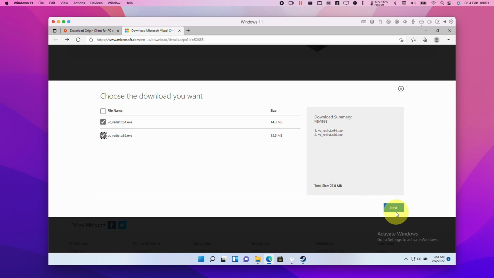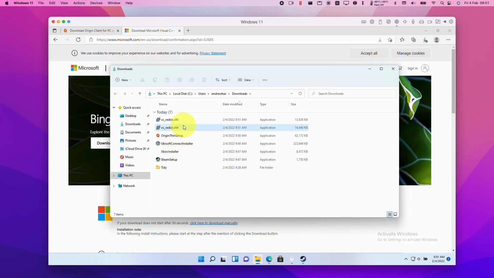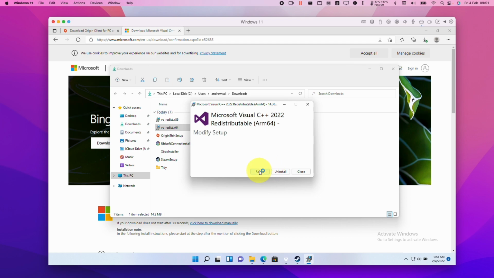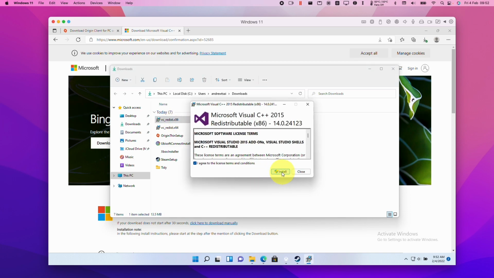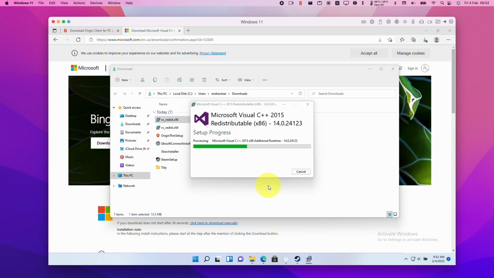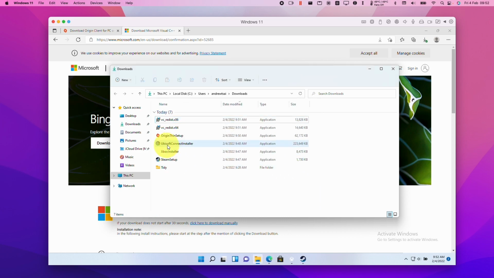I'm going to download both versions of the software. In our downloads folder, we're going to install the 64-bit and the x86 version as well. So I'm going to double click on 64-bit, press yes here, and then install. And we're also going to install the x86 version, press agree and click install, press yes. And then we're going to double click on Origin Thin Setup.